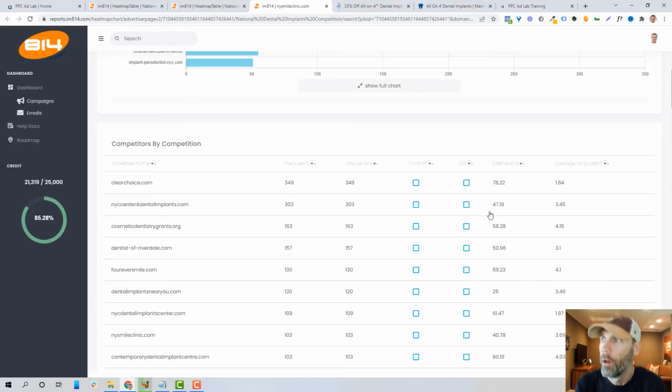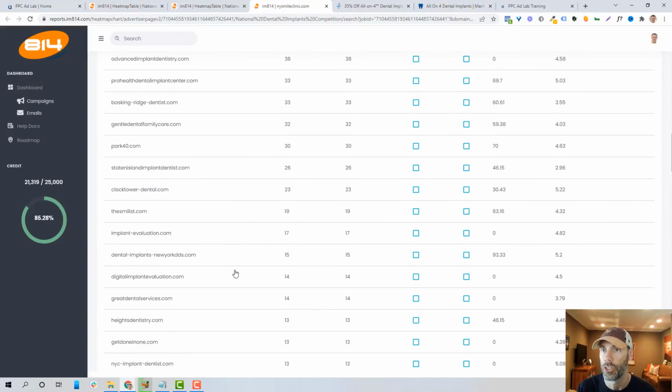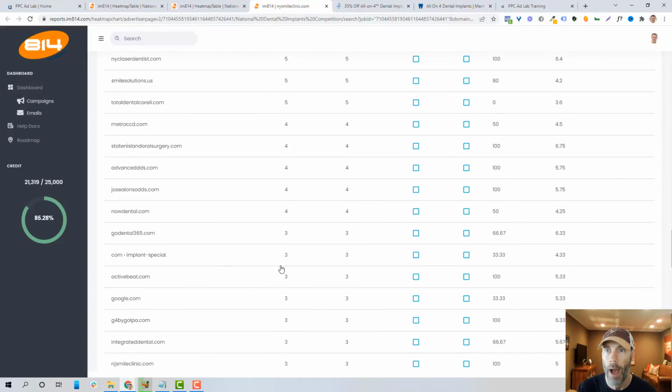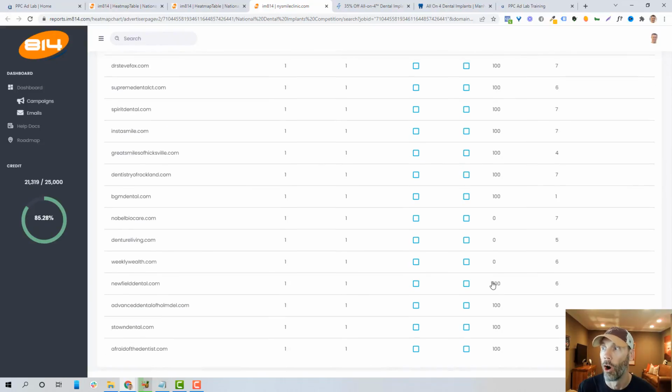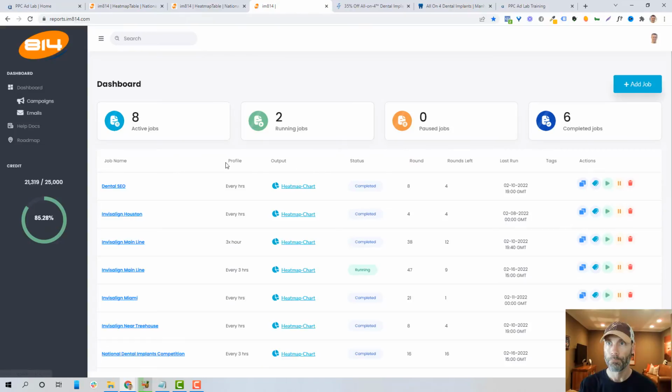4.1 versus Clear Choice, who's really outspending and dominating the market, or Dentist of Riverdale has a better position, has more unique ads, they're shown more frequently, stuff like that. So I can really quickly see what the competition is doing as compared to my campaigns. And again, there are a lot of competitors out here, but it gives me a quick way to do that. So that's a quick rundown of the heat maps on the back end.